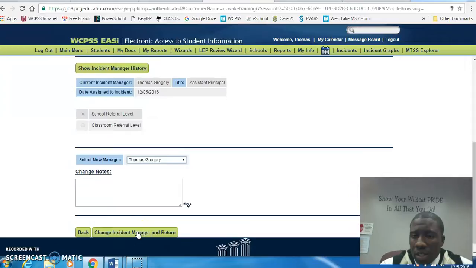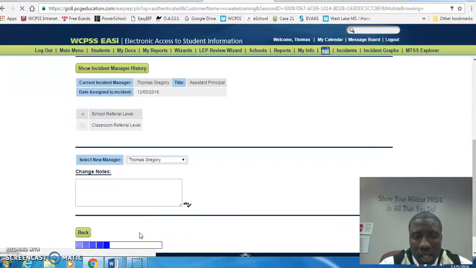Before you click on Change Incident Manager and Return, if there's a little message that you want to send to me, because once you click on this button right here, it's going to send me an email just saying that I have something that was referred to me in the Easy system. But if you also want to let me know of a note or something like that, then you would type it in this Change Note box, and then you would select Change Incident Manager. So then when I get the email, I also will receive your note. But if you don't need to put a note in, then you can just click on Change Incident Manager and Return.